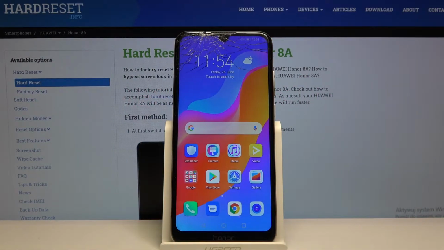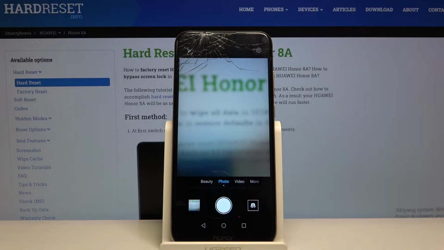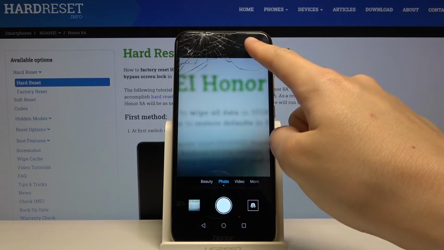Welcome, here I've got Honor 8A and I'm gonna show you how to activate audio control in the camera app on this device. So at first we have to tap on the camera button here to open it, and as you can see we are in the standard photo mode, so let's go to more advanced settings. We can do it by tapping on this button in the right corner here.